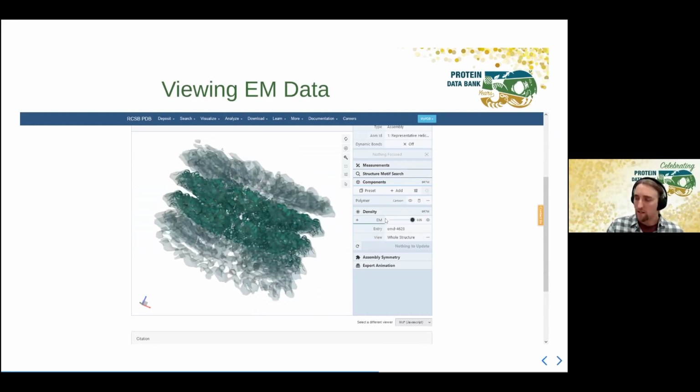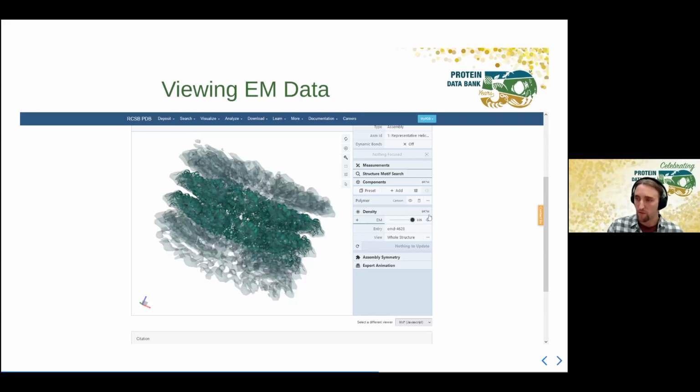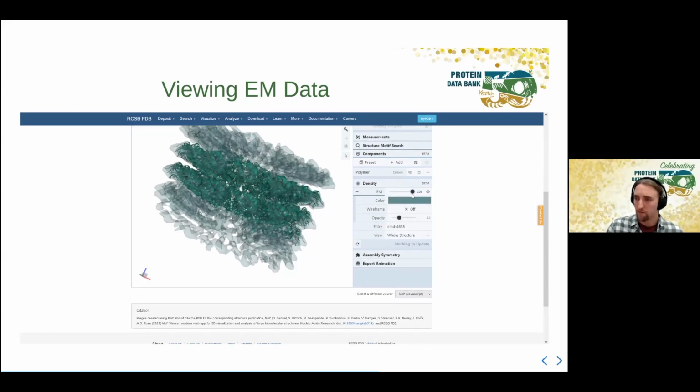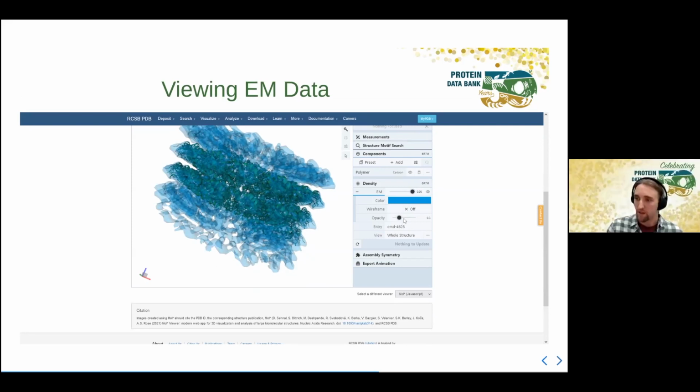Now, similar to X-ray entries, on the right-hand side here, we can see the density settings. For example, we can simply toggle the map on and off with the eye icon. And by clicking on the EM option, we have access to the color, representation, and opacity again for the map.